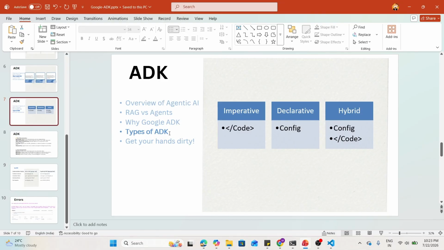And third, you can also use the hybrid approach. We can create the YAML file and keep our necessary settings inside it. However, whenever required, we can also call it inside our code. That is the hybrid approach. So these three approaches we are going to explore today. Let's start with the imperative one first.